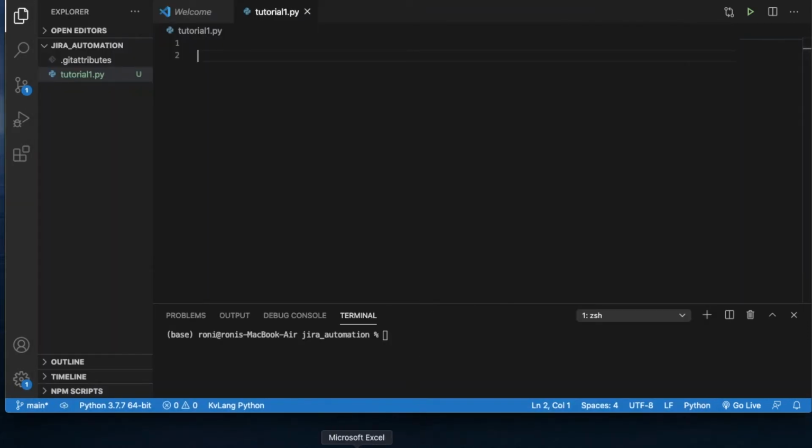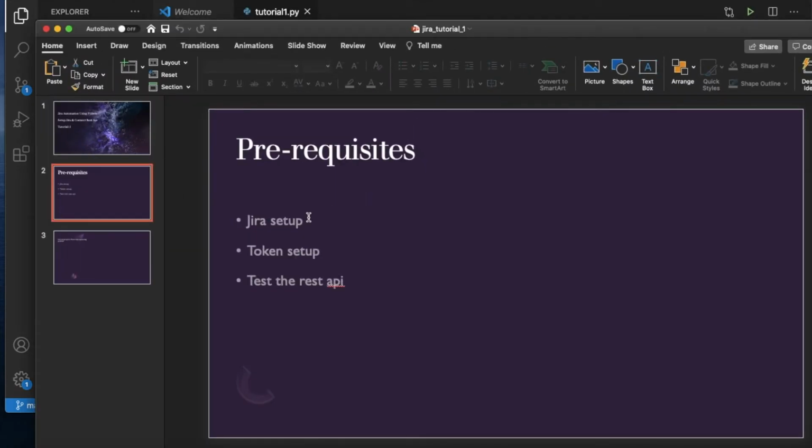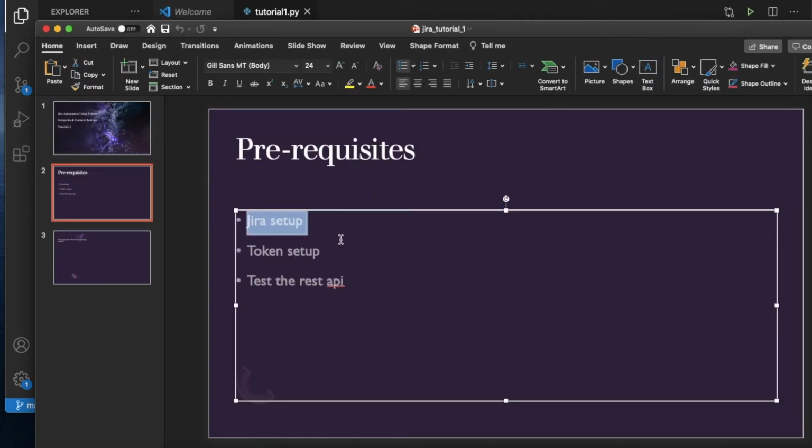I'm going very fast because I'm not a fan of doing the simple things. Then token setup. Token setup is very important. Why I'm saying it is important is because without token setup we will not be able to connect with your REST API. So that is very important.